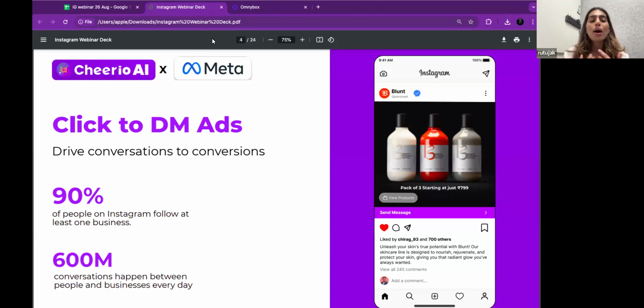So to go into how to set it up, how to make sure your DM surface is also equipped really well to handle all the demand that comes in from click to DM ads, Nishant will walk you through all of that and also explain how the Cheerio platform can help you do this. Back to you, Nishant. Thank you so much, Rutuja, for that.